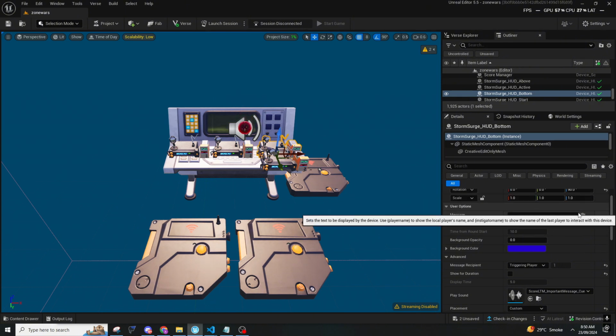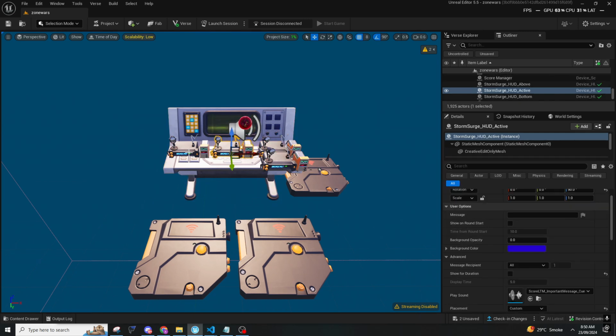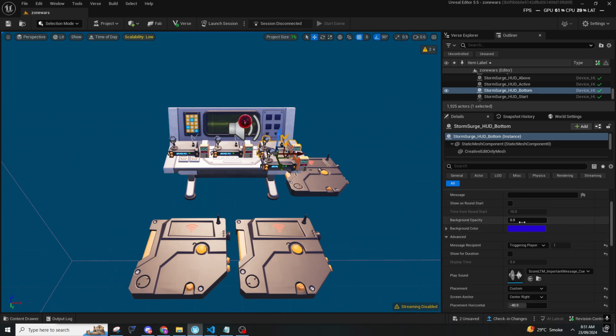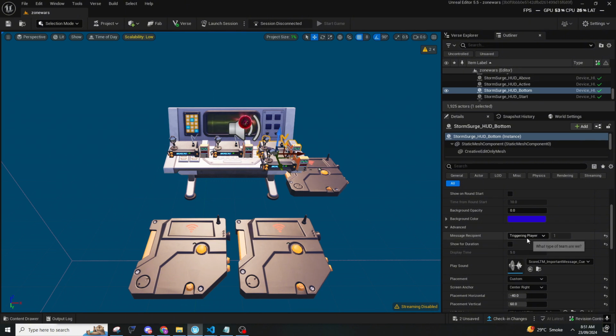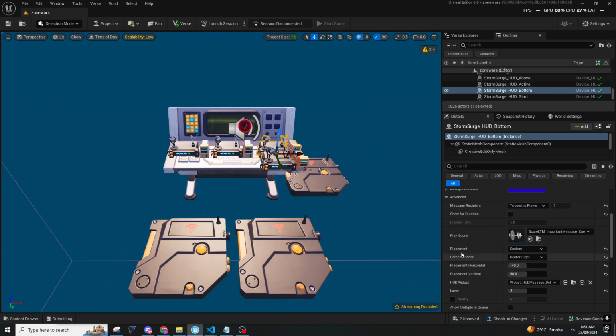Okay, after that we have a bottom one that will be shown for that damage. This one, show on round start, will be off for everyone, because if you put show on round start, it will show, and we need to show on the triggers. Okay, show on round start off. The message recipient is the triggering player. Show for duration is also off in this one.